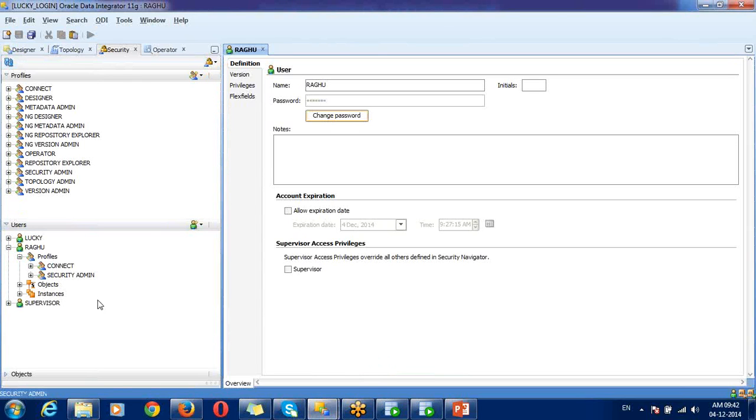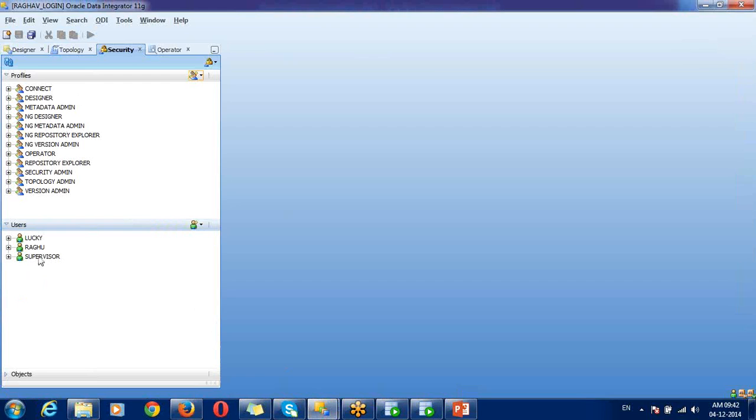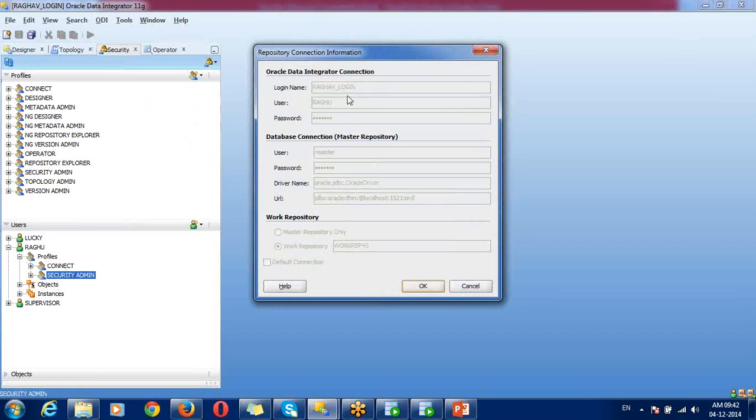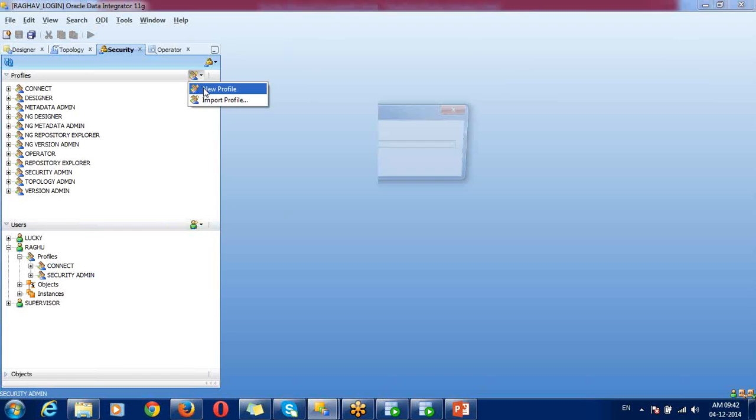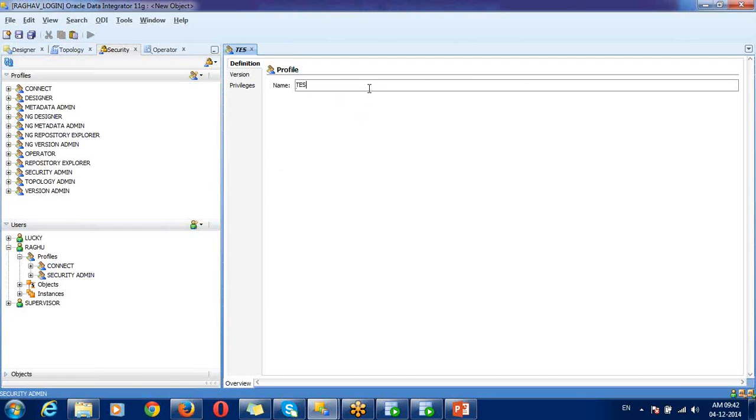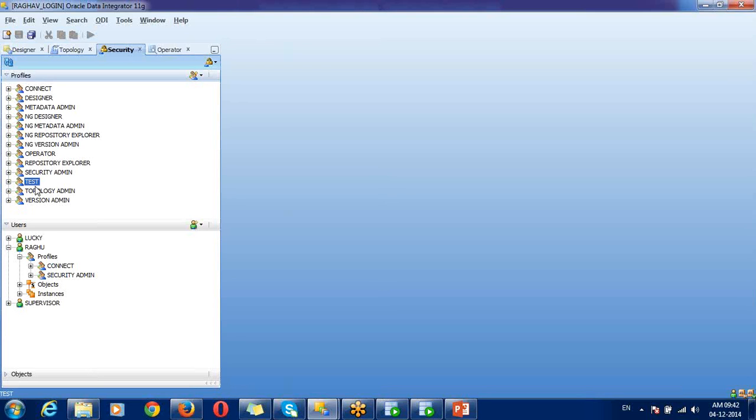I have assigned a security profile to this user. See here, security admin. This profile has all privileges related to the security component. See here, this is your user having the security profile. Now we log in to the repository as the same user. This user has all privileges related to profiles: you can create a new profile, see, profile is created, and you can delete a profile.